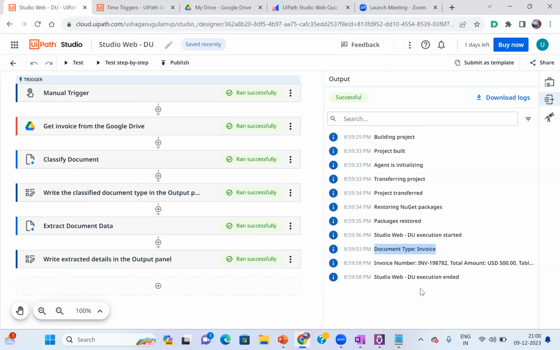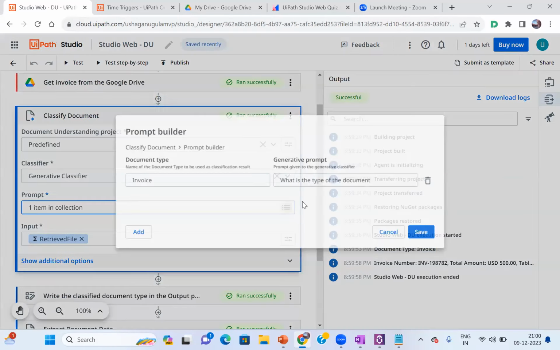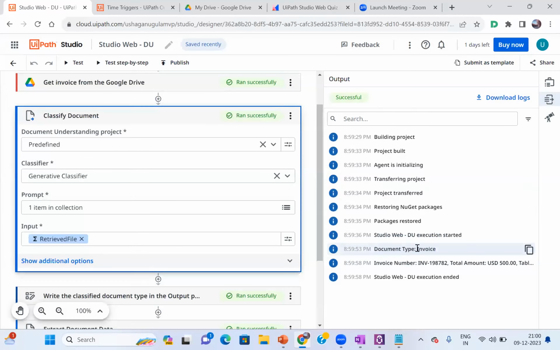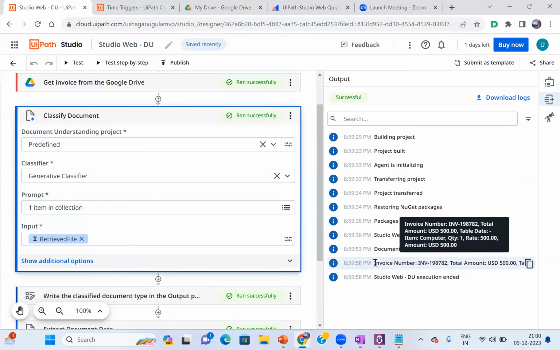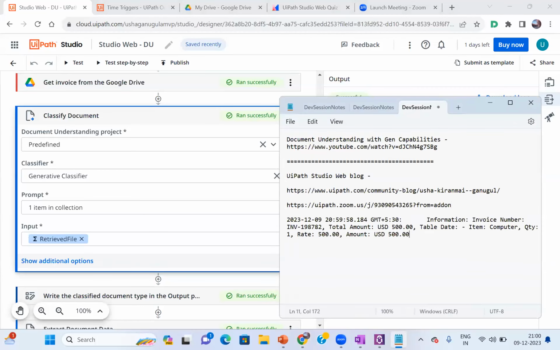I have already told you, right? There is something called a key value pair. If it is an invoice, then it will return this key, and that is what it has done here. And if you see here, it has extracted the values. Let me copy it and paste it in the notepad so that you can see it very clearly.